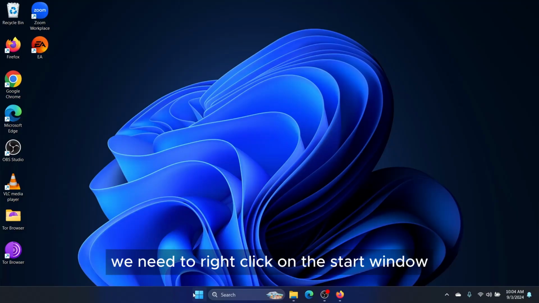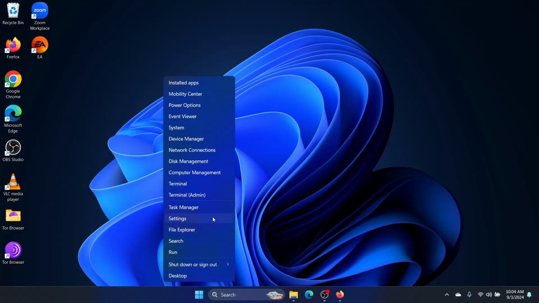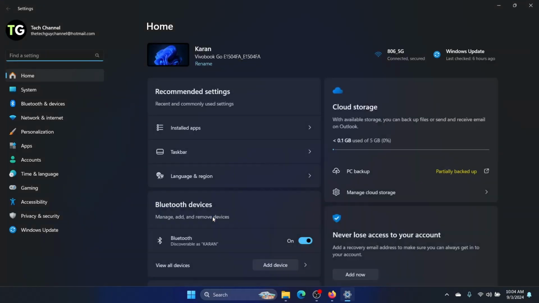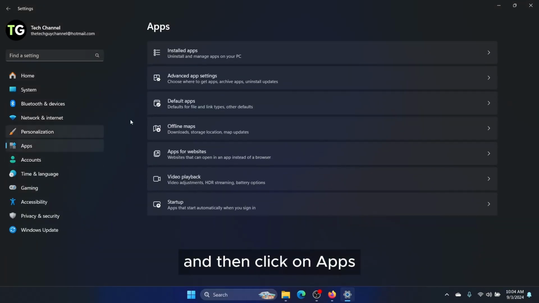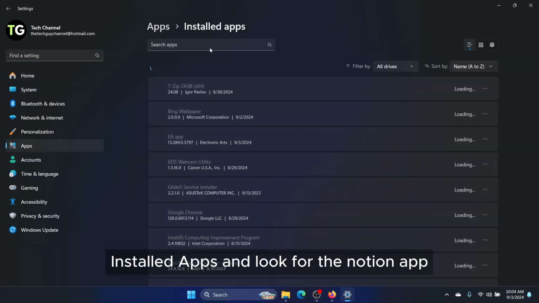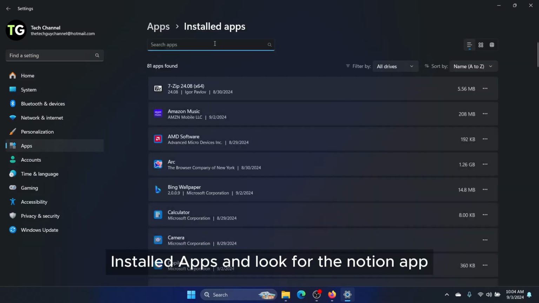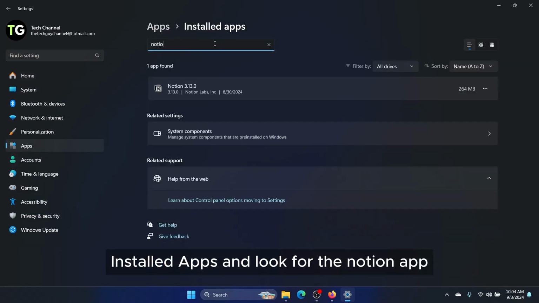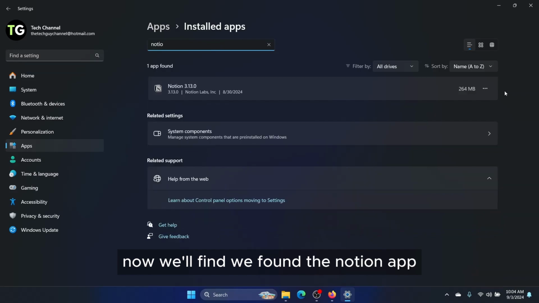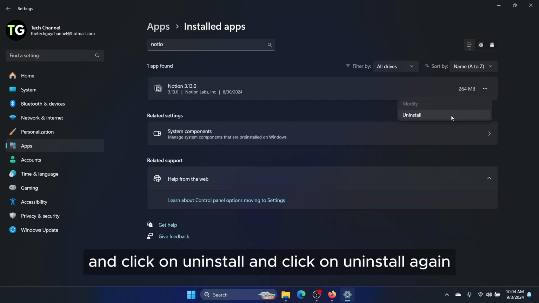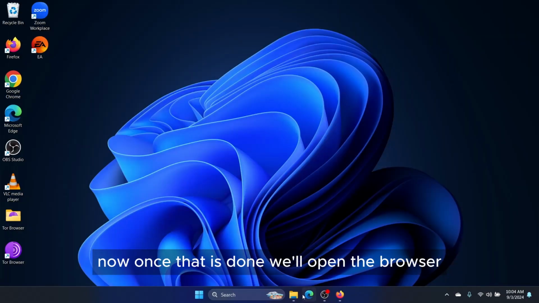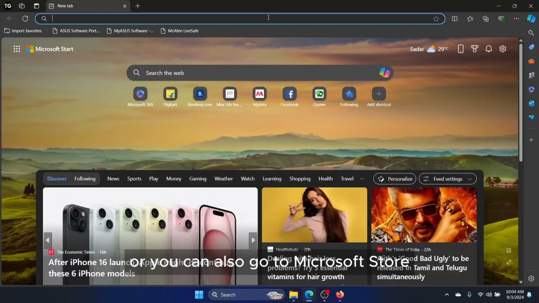For that, we need to right-click on the Start window, go to Settings, and then click on Apps, Installed Apps, and look for the Notion app. Now we found the Notion app, so we will click on the three dots here and click on uninstall, and click on uninstall again.